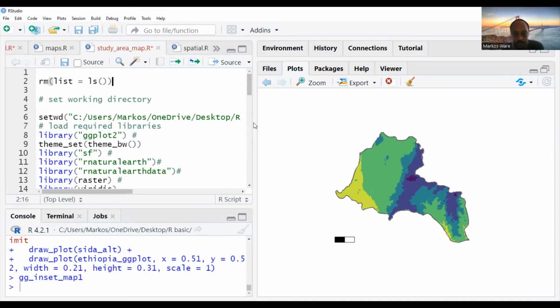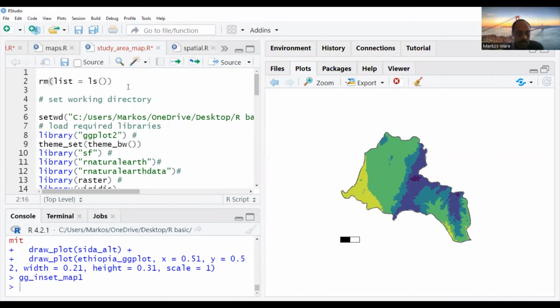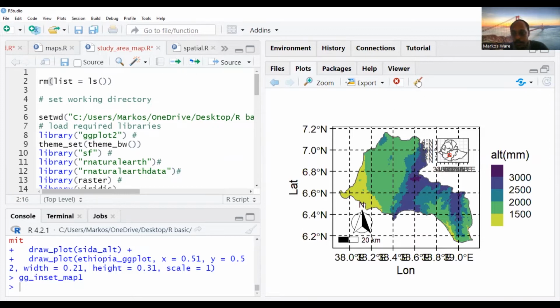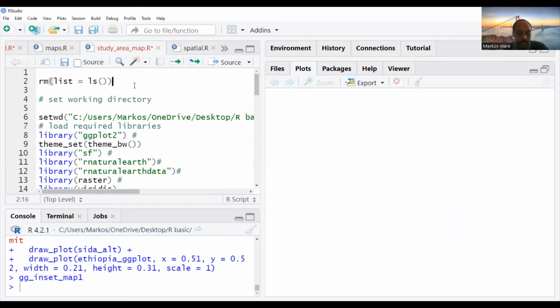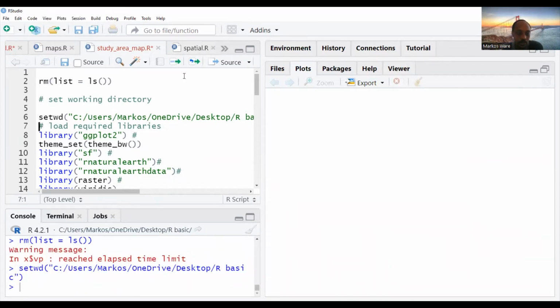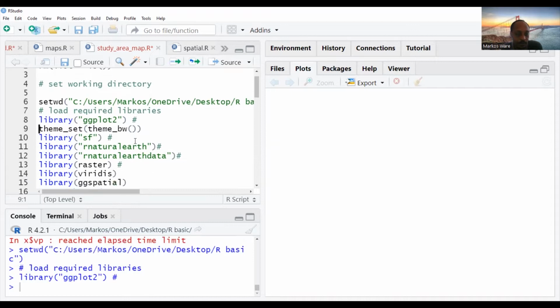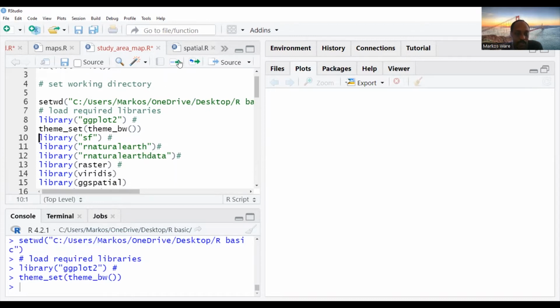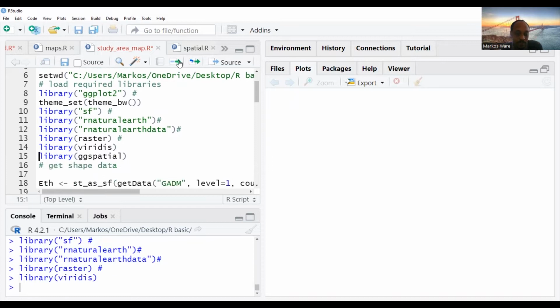Okay, in today's video, we will see how we can make our own study area map. As usual, first of all, we have to clear our environment, and then we set the working directory in which we save our outputs and read data if we have saved data in our computer. Then we need to load the packages that we need to perform a given task.